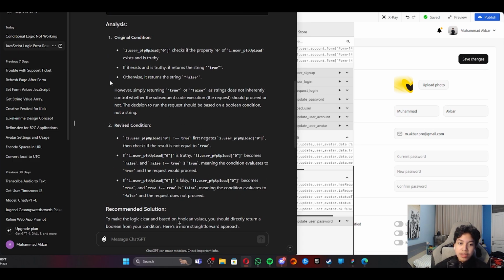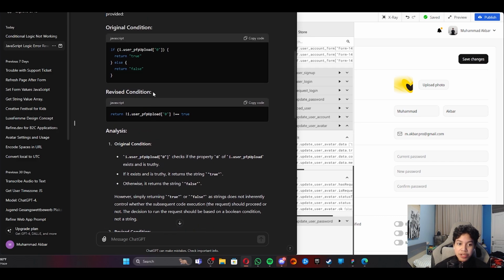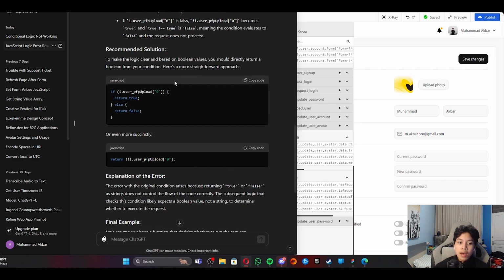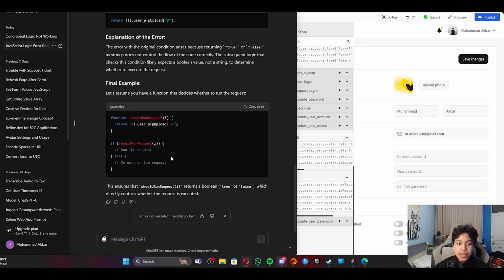It said that the issue lies in the data that I'm returning. In this case, I returned it as a string, as you can see, and it should return it as a boolean as opposed to a string, as you can see here. Run the request, do not run the request. This is the basic logic of it.